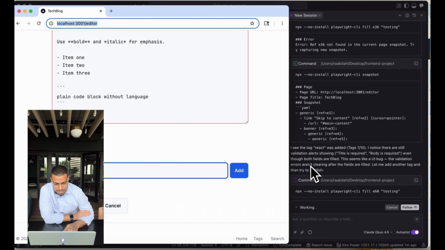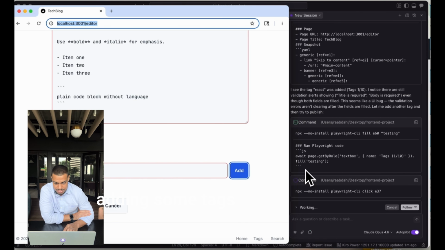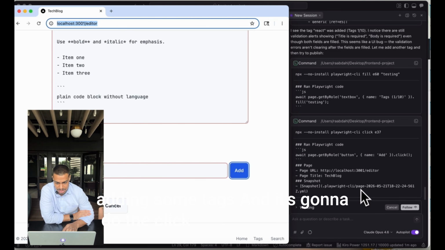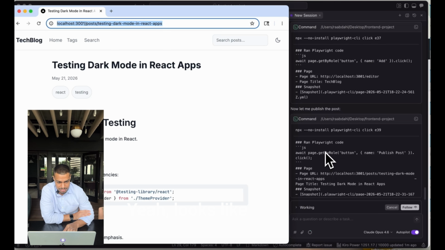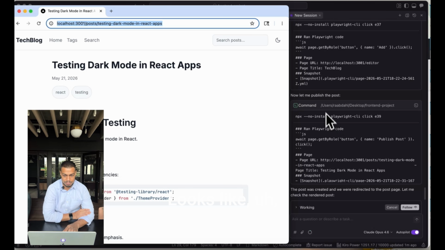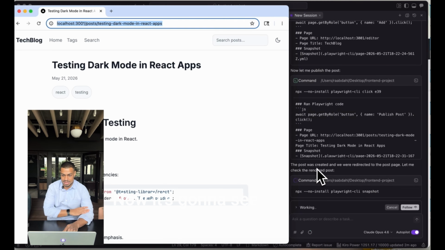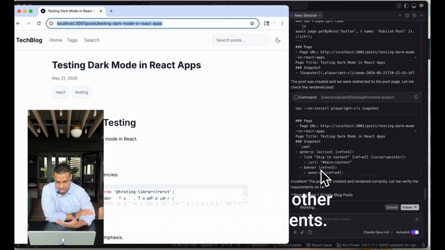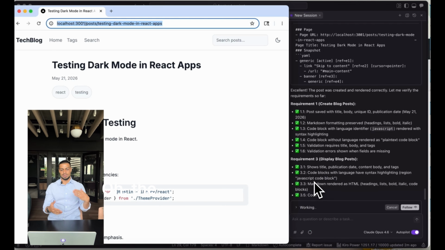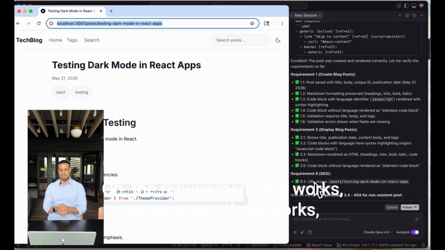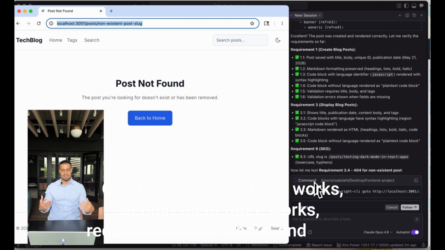Anyways, cool. It's adding some tags, and it's gonna do the click to submit the form. Perfect, yeah, looks like it works. Looks like publishing a post works. Now it's gonna see the other features and requirements. It's just gonna continue doing that, like it tested out each requirement. Oh, requirement 1 works, requirement 3 works, requirement 9 works, and so on.